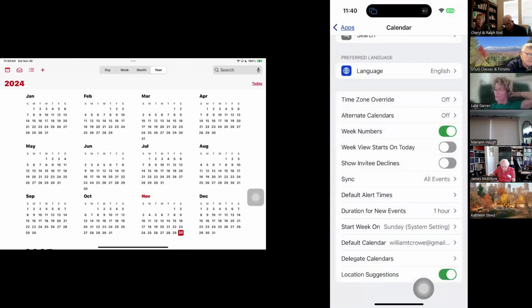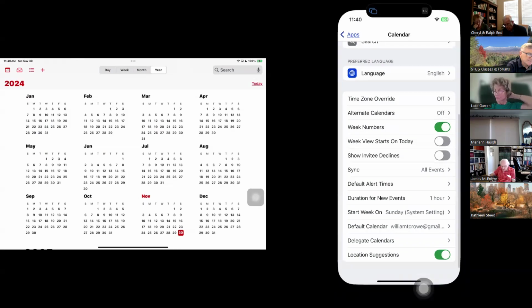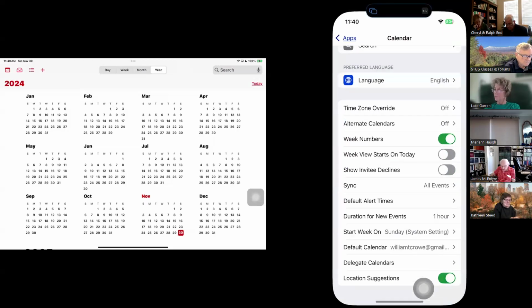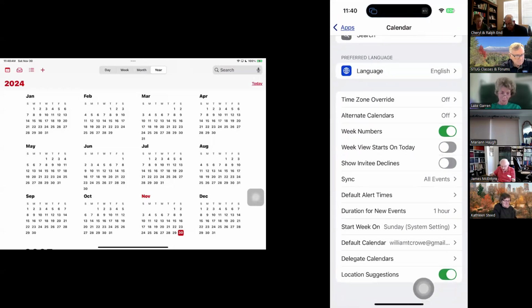That was default alert times? That's defaults, right. Wait. How did you get there? Settings, yes, apps, yes, calendar, yes. Then what? Default alert times. Can you do it on the iPad as well? Yes, same thing. Okay, hold on. Okay, yes, I see it now.